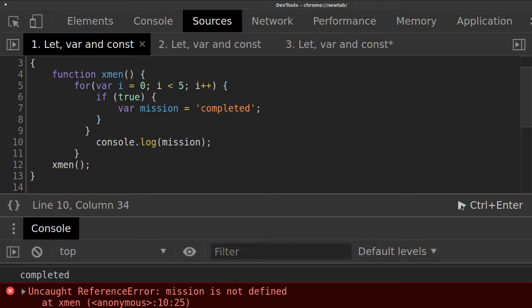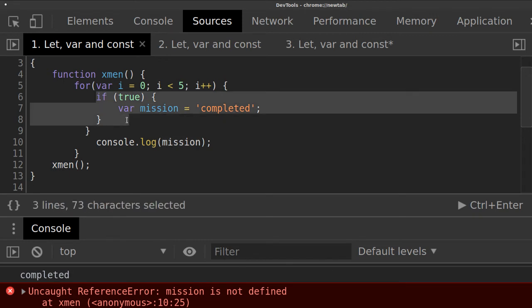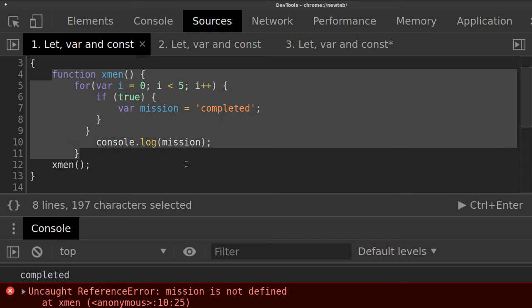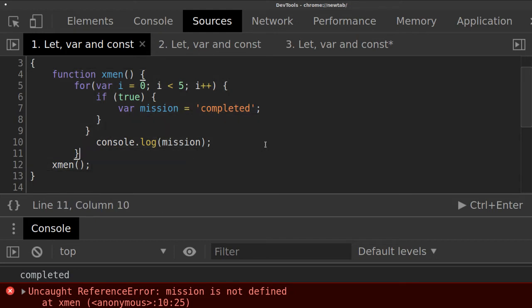So with the var function, mission equals 1. You can access your variable mission outside of that block, because it's not limited to your block of code. It's limited to your function here. Is that clearer now? Yeah.